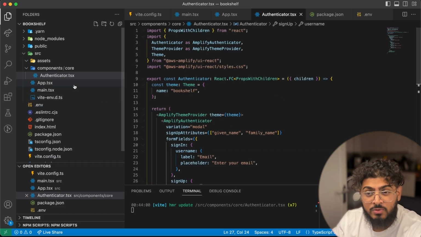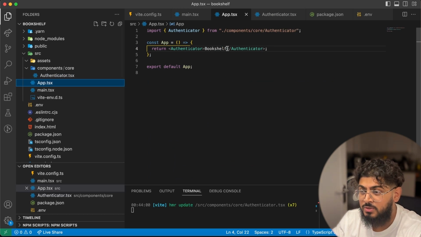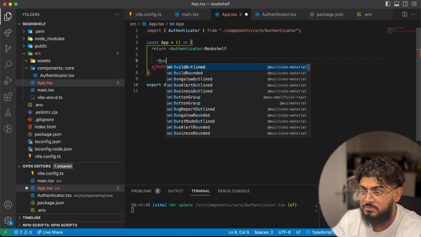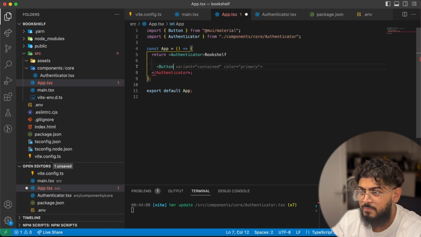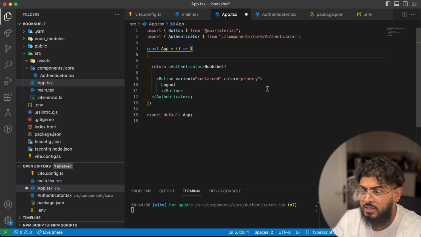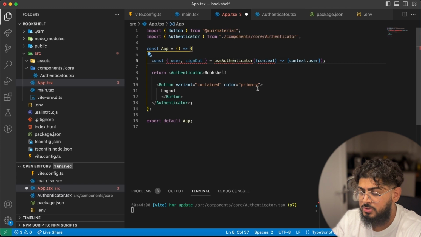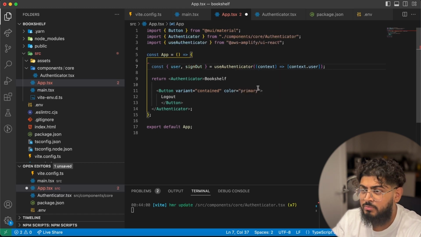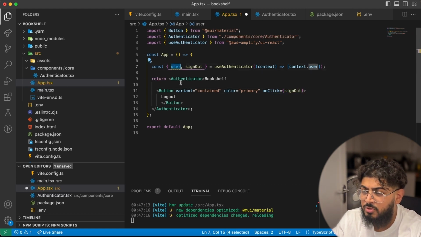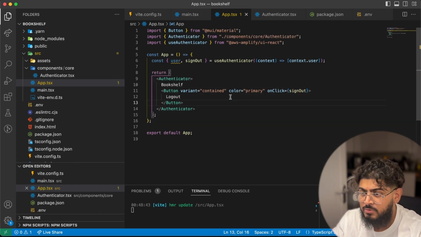Actually, we need a way to sign out. So what we're going to do is add in a link here, or let's just add a button from Material UI. And the way we can log out is by using the useAuthenticator hook, which we can import from UI React like this. And we'll add an onClick to this, which will be signOut. We can use the user detail to put in user information. I'll just leave that for now.